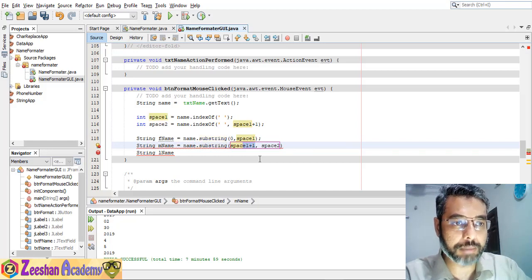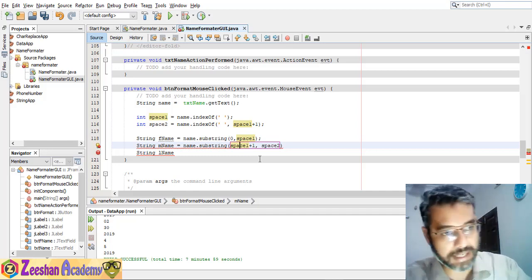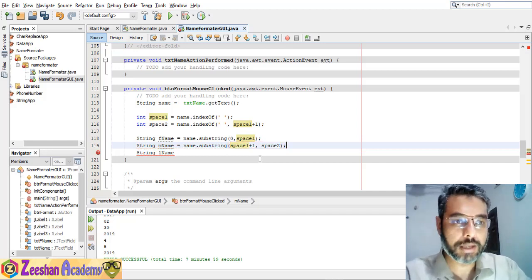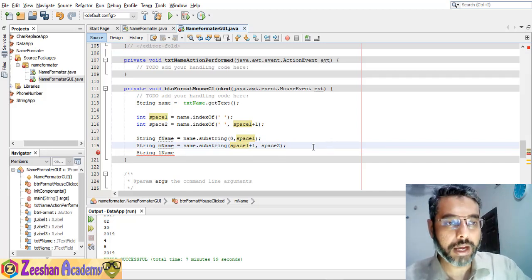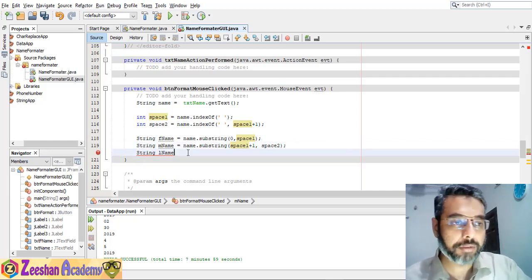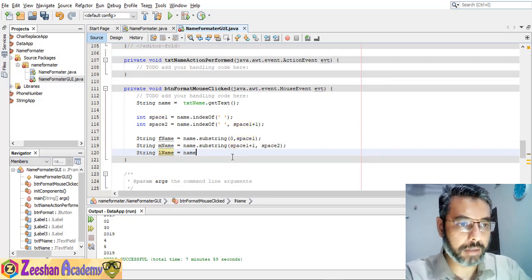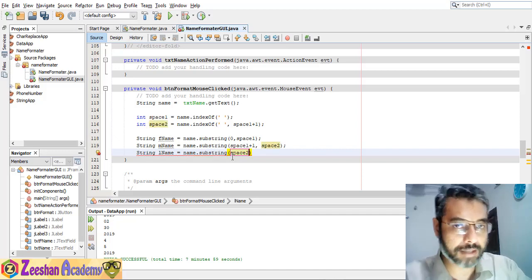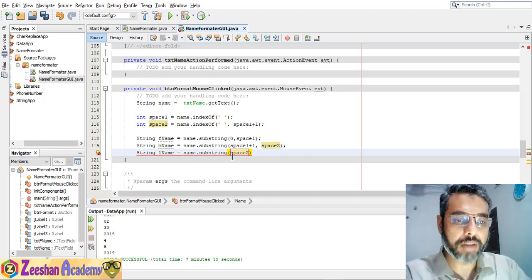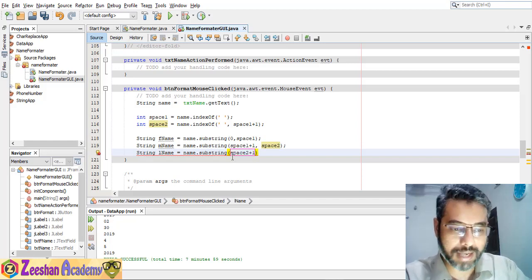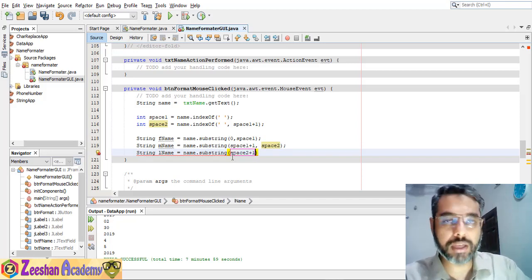What this means is that whatever the index number of a space is, plus 1 means the next character, up till space 2. Now it will just give us the middle name. Finally, the last name is easy. We use name.substring starting from space 2. Space 2 is a variable, and again it is the starting index. Starting indexes are inclusive, so we need to add plus 1, meaning one character after this space 2.